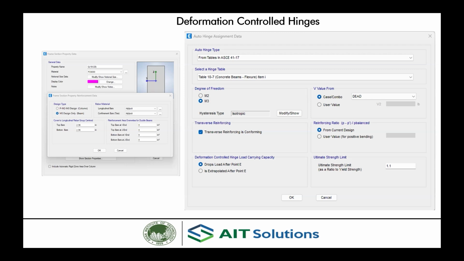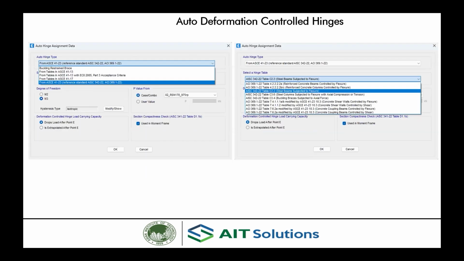Now, looking at the next slide, these are all the different types of auto hinges that you can use in ETABS. It is not limited to concrete beam elements; you can use the same concept to model steel components, steel braces, concrete columns, concrete beams, and even shear walls, if you incline to model them as lump plasticity hinges. So these options can be used to create the automatic hinges to be used for the nonlinear analysis.